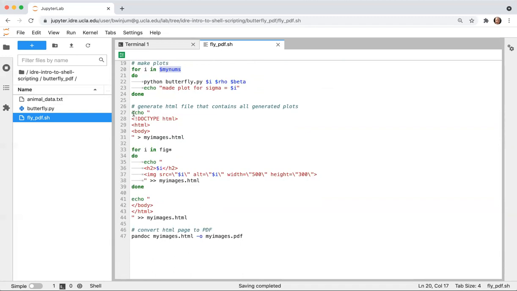And then here I'm echoing what you need to create an HTML page. This is a string, which is the header for the HTML page. It outputs that into a file called myimages.html. It iterates over all of the figure files that are inside of the directory now, and for each of those, it writes another string back into myimages.html, but it appends it. So you have the double greater than sign.